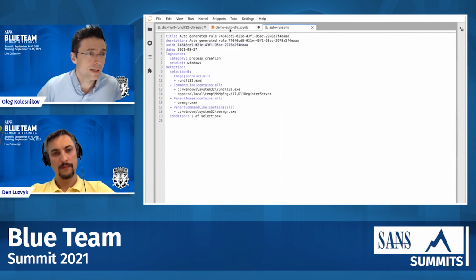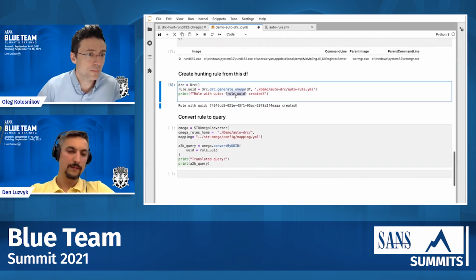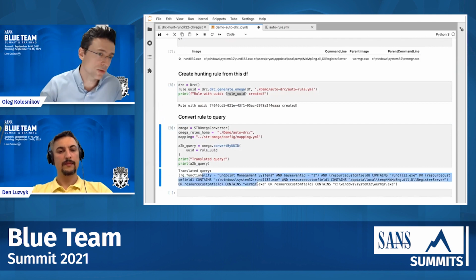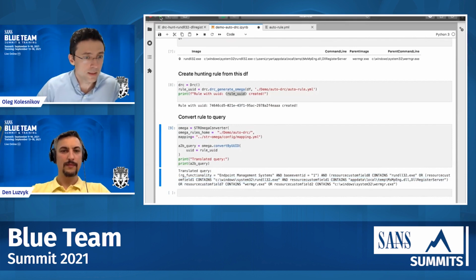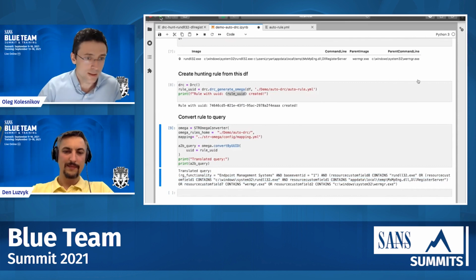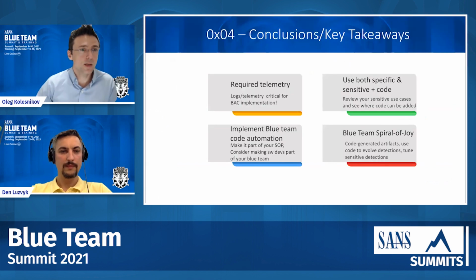It's not perfect, but you can evolve this significantly, and then you can take this detection and you can apply this to your other systems. You can do all sorts of things with it, convert into things, and then take action on it. So hopefully this shows you the end-to-end life cycle, the spiral of joy that we shared earlier, and how it works in practice. Moving on, just to wrap up with some conclusions.